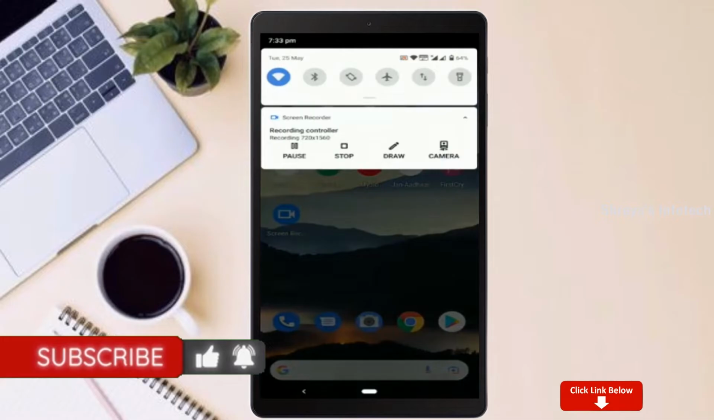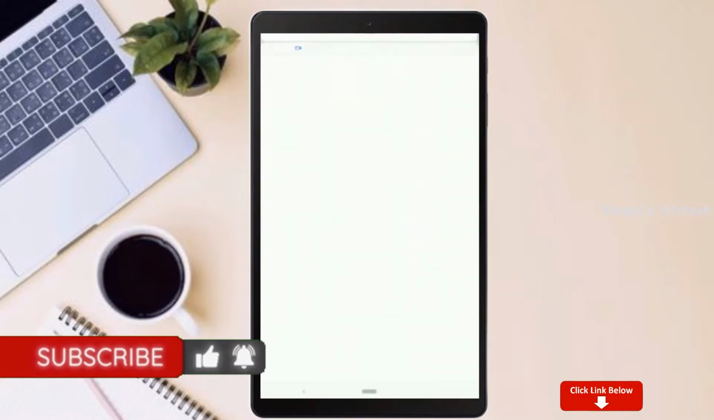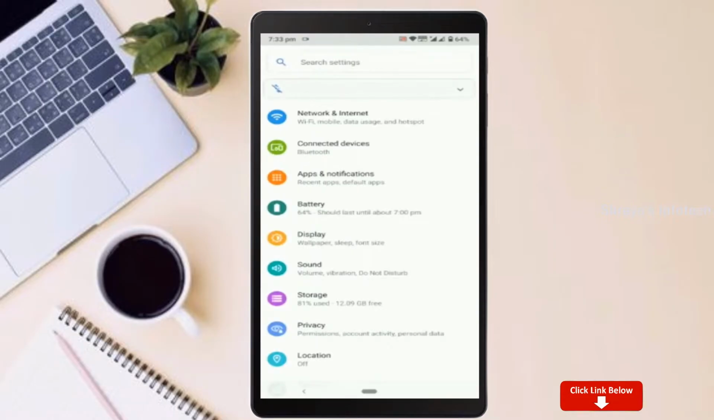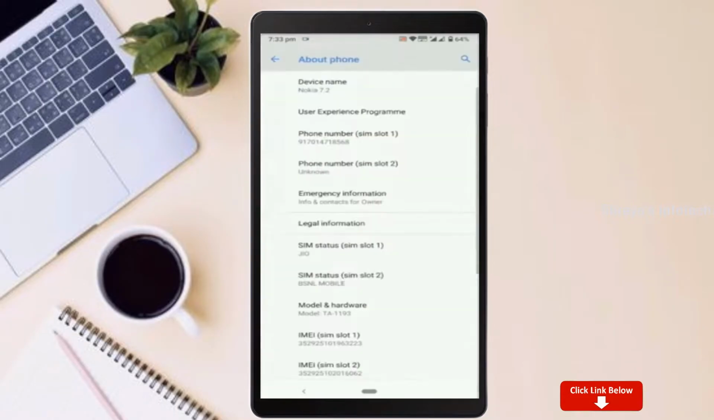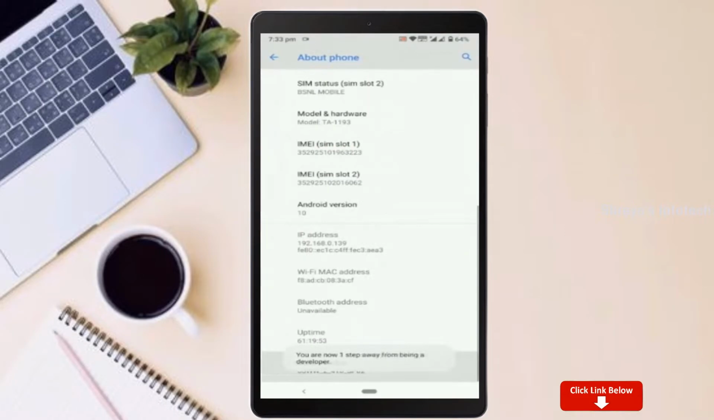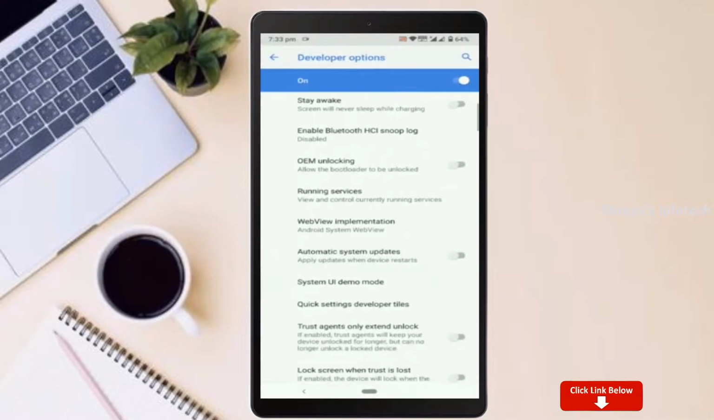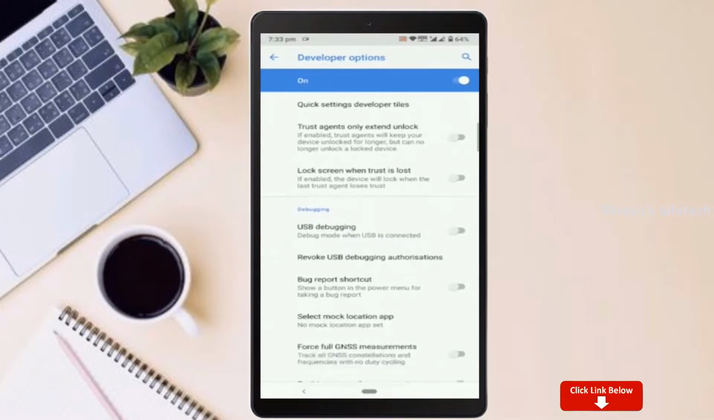First things first, let me show you how to enable developer option in any Android smartphone. Go to your settings, about phone, software information, tap on the build number 7 times. Once you are done, you will have this brand new hidden menu called developer options in your settings. Also enable OEM unlocking and USB debugging.